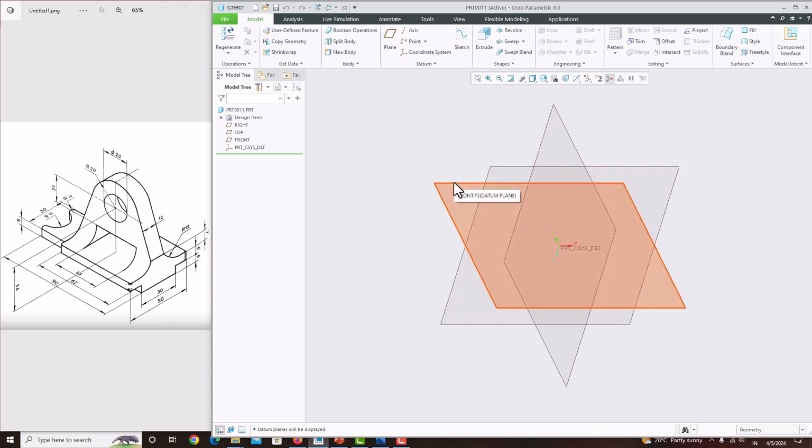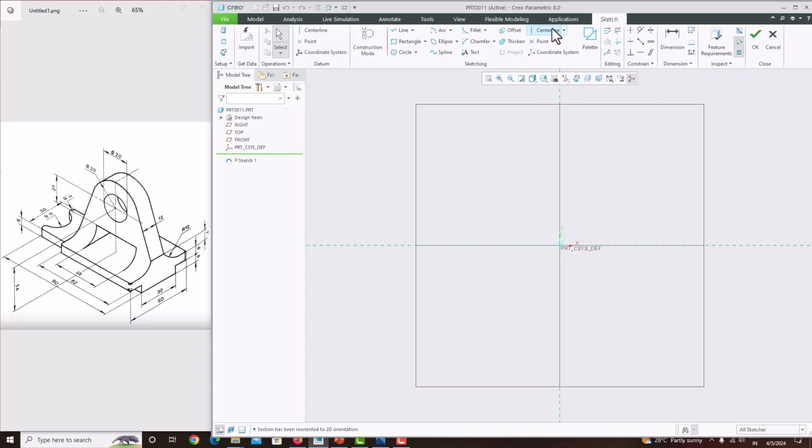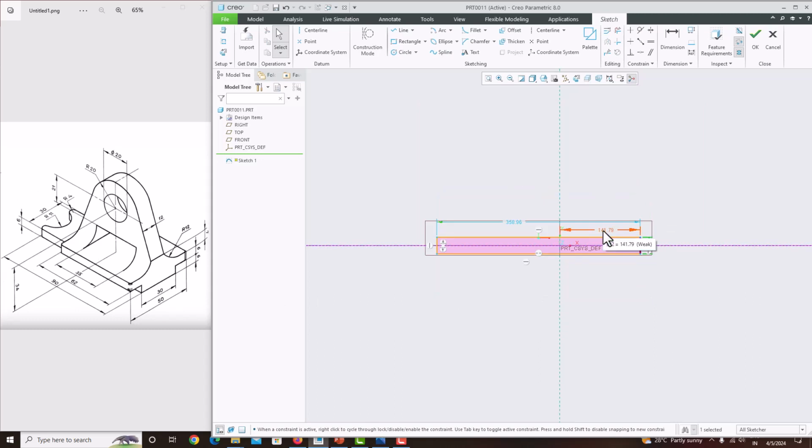Now we'll take the front plane, sketch view. Make the center line. Now take the rectangle. This one is symmetric about this axis. Now this height is 30 and this length is, here they have specified as 62, half of the value 31, and the total length is 90. Go to fit screen.